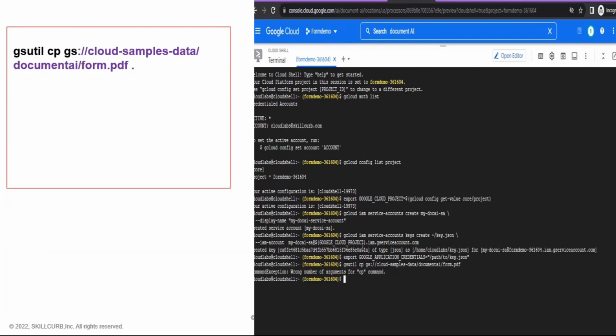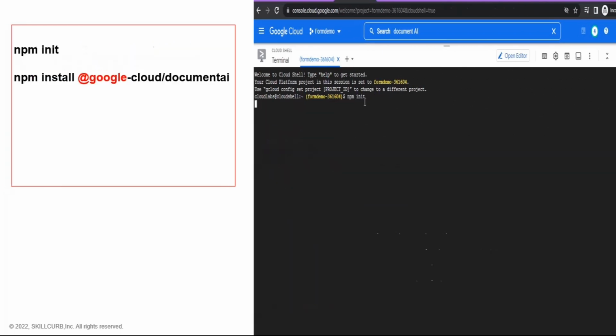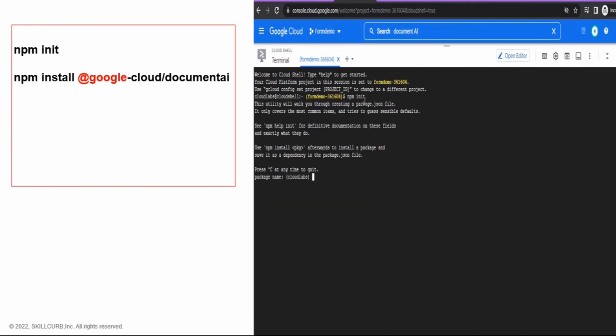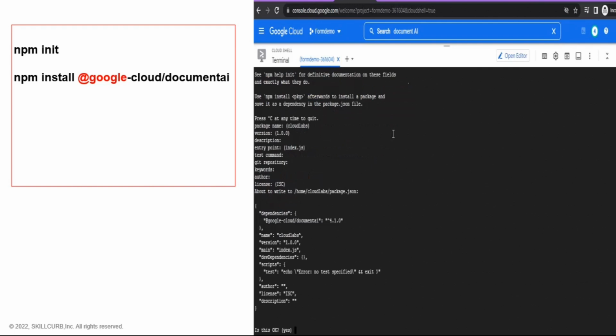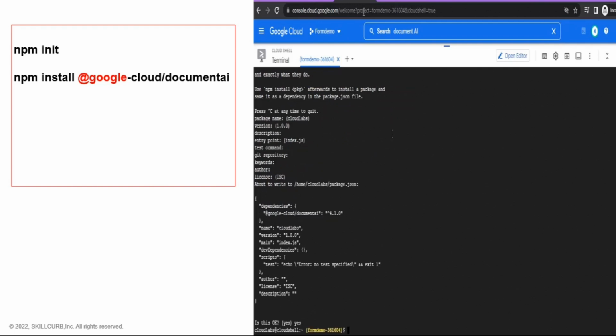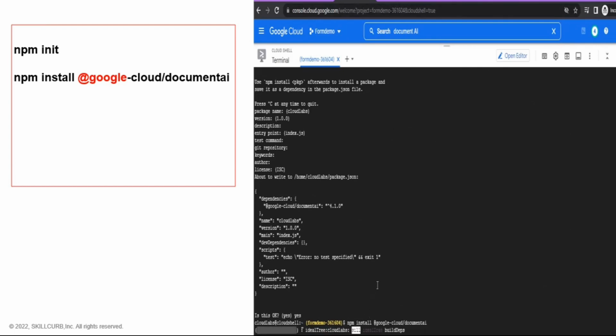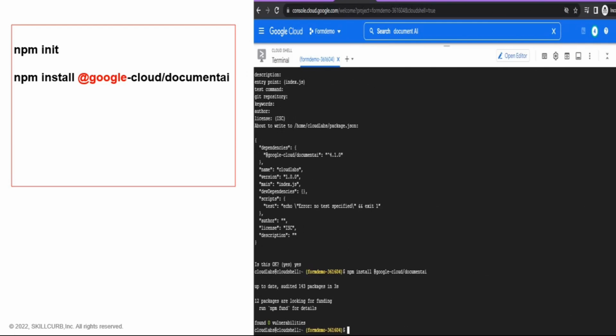The test document is in a Google Cloud bucket. The cp command is used to copy it to the working directory. npm init is used for initializing the Node package module. Press enter on each question. Type yes to agree with default settings. Install the Document AI client library in the npm module to access Document AI services.